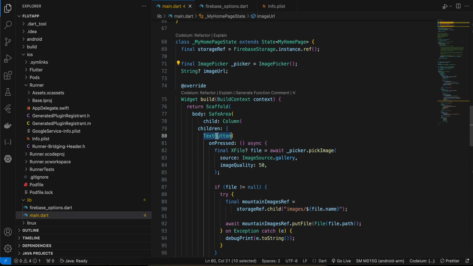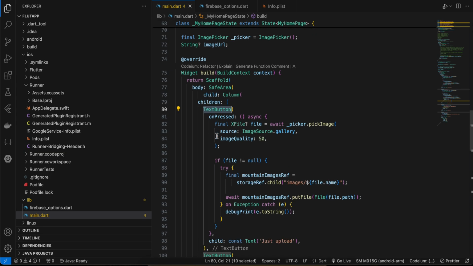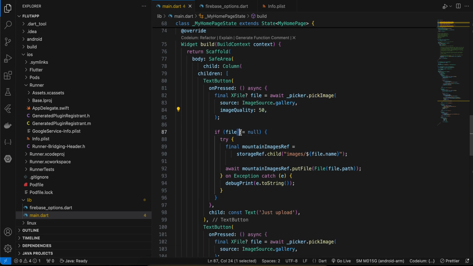So here firstly I have created the first text button. This first text button will only upload the image to Firebase storage, it won't retrieve it back. So as you can see, I'm opening the image picker, gallery. If you want to change the image quality you can do that, and if the file is not equal to null, because this is in the format of XFile, we have to convert it to a proper file format. So I get the file path, convert it to a proper file, and then just upload it to Firebase storage.